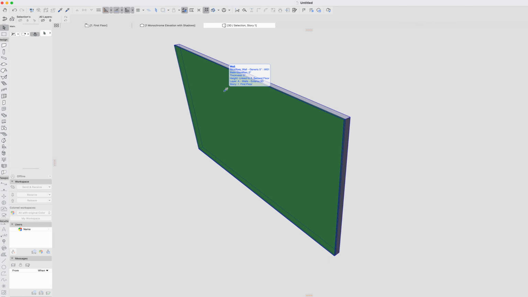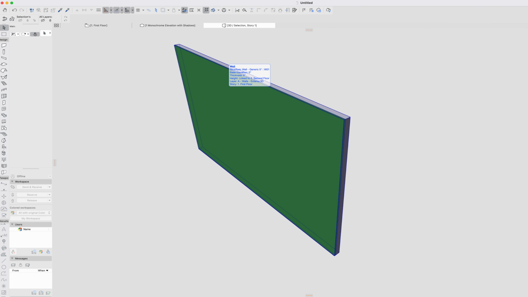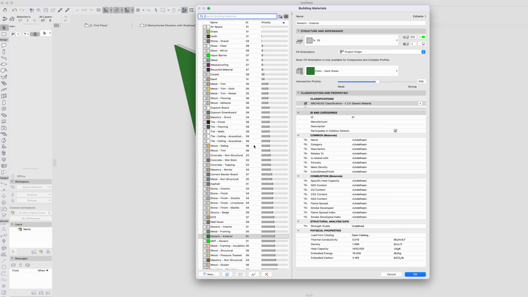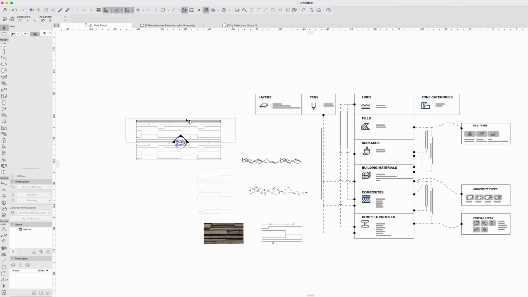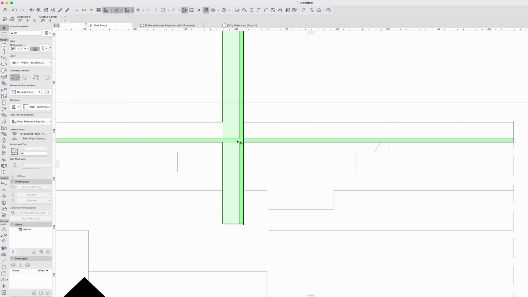I know a lot of firms that want to have a one-to-one relationship between their surfaces and their building materials. It's a perfectly acceptable way to manage a model. It does get complex because of this last setting of the building materials, which is the intersection priority. Now the intersection priority is if we draw two walls through each other, what says that this building material is going to bisect this building material, right?